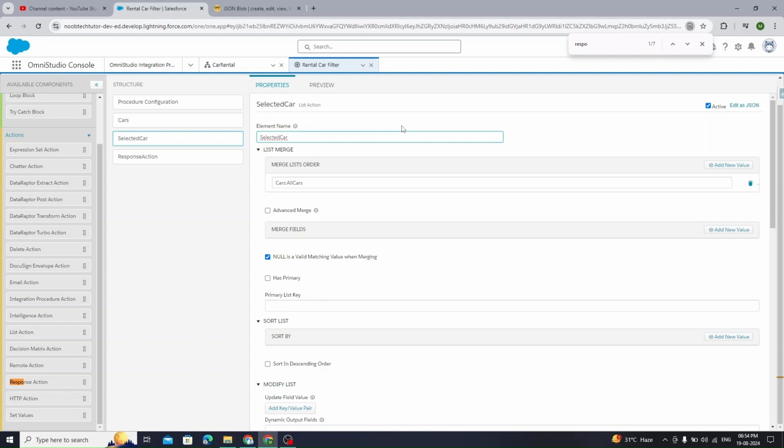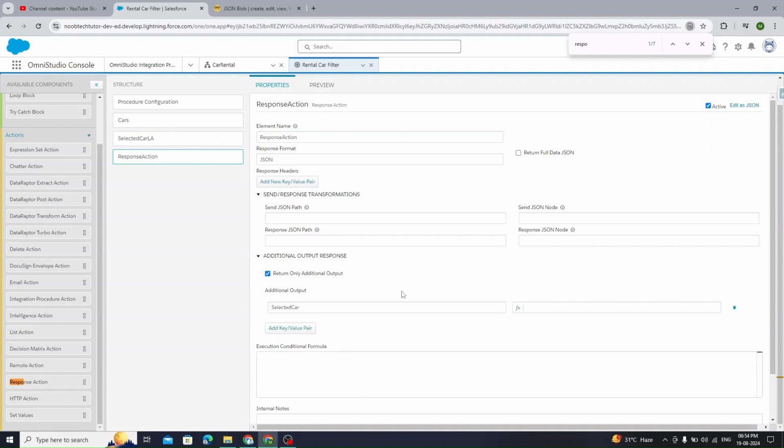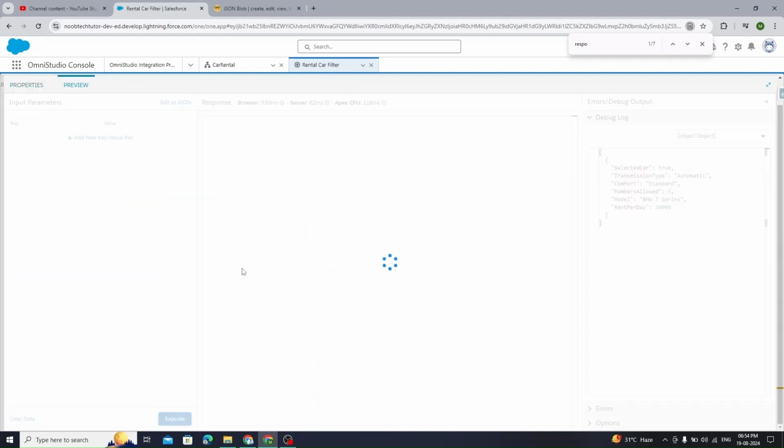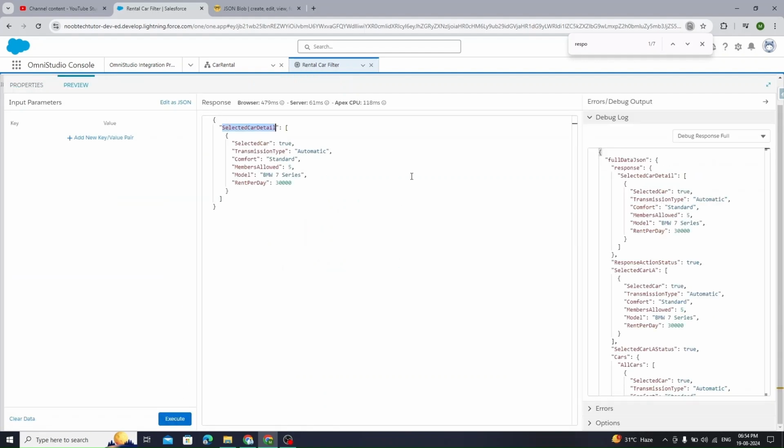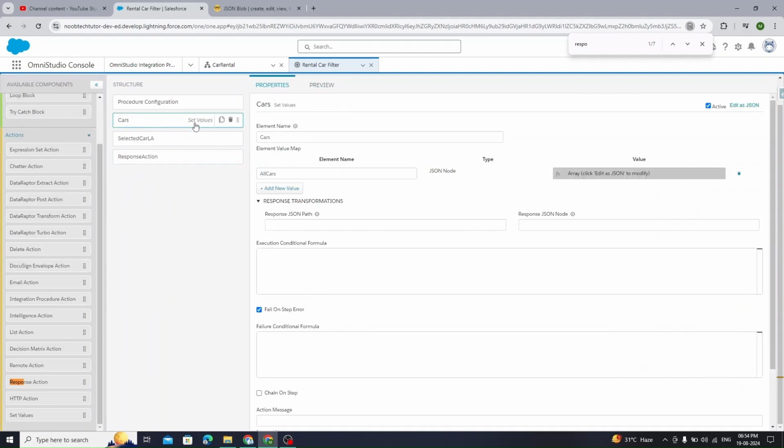So I'll name it as selected car LA, which is short for selected car list action, and as an output it will be selected car detail, and the value will be the reference of the selected car LA. Let's see if it is working just fine or not. Looks just fine. Now we need to basically remove this, and instead of this we'll be taking the input from the OmniScript itself.